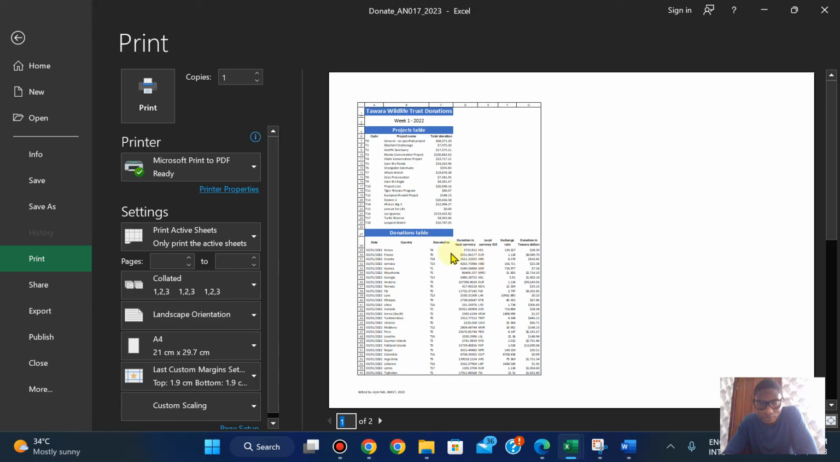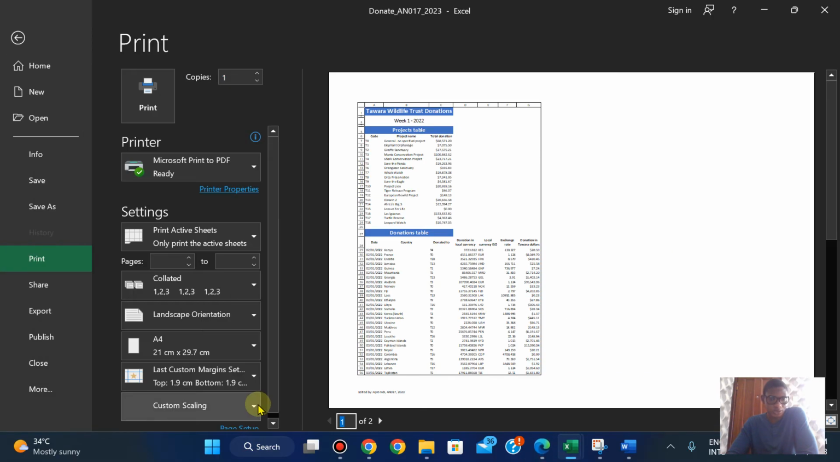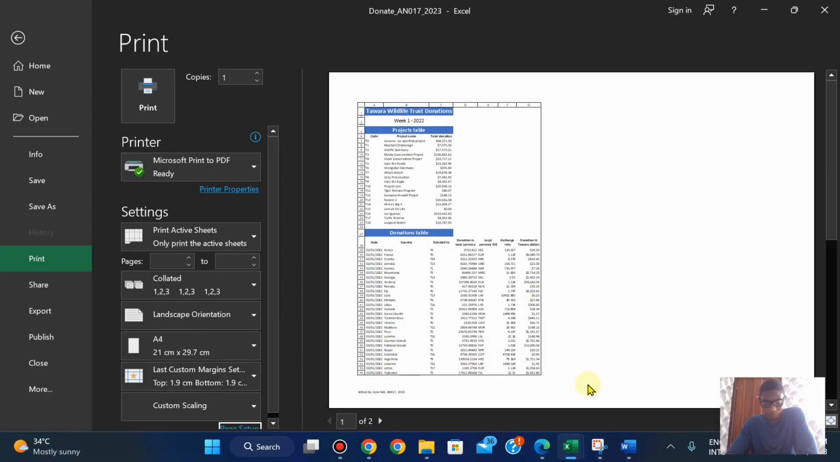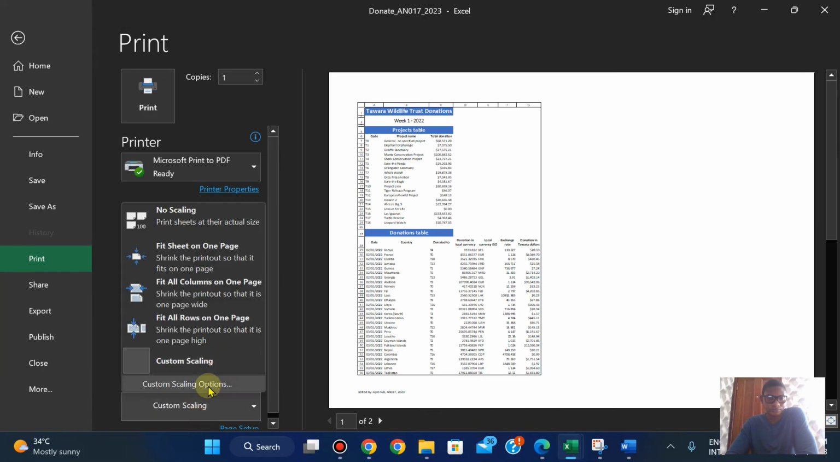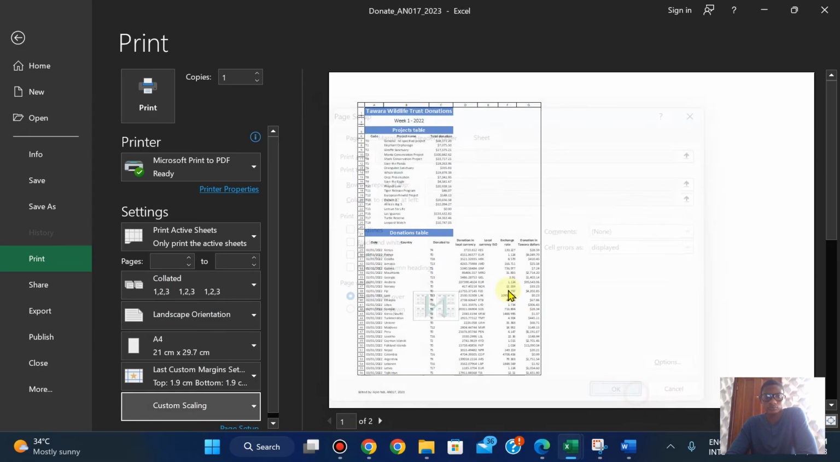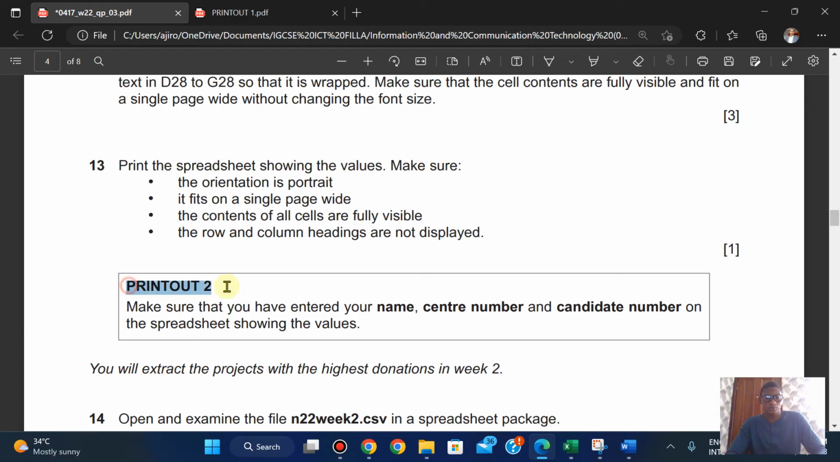Nothing is overlapping. D, E, F, G is wrapped. Yep, it's good. It fits on a single page wide. The content of all cells are fully visible. You can see it fits on a single page wide. It could be whatever tall, but the rows and column headings are not displayed. Okay, this is going to be my printout too.